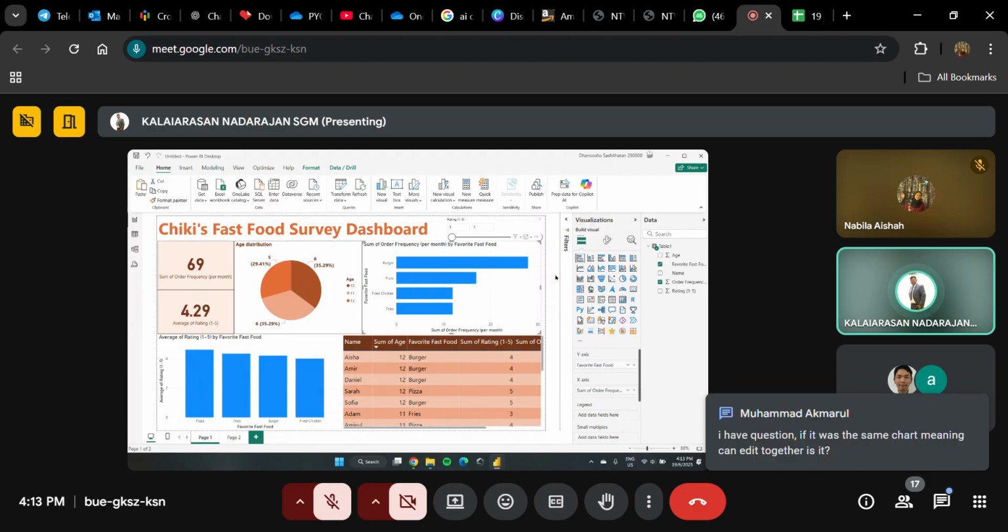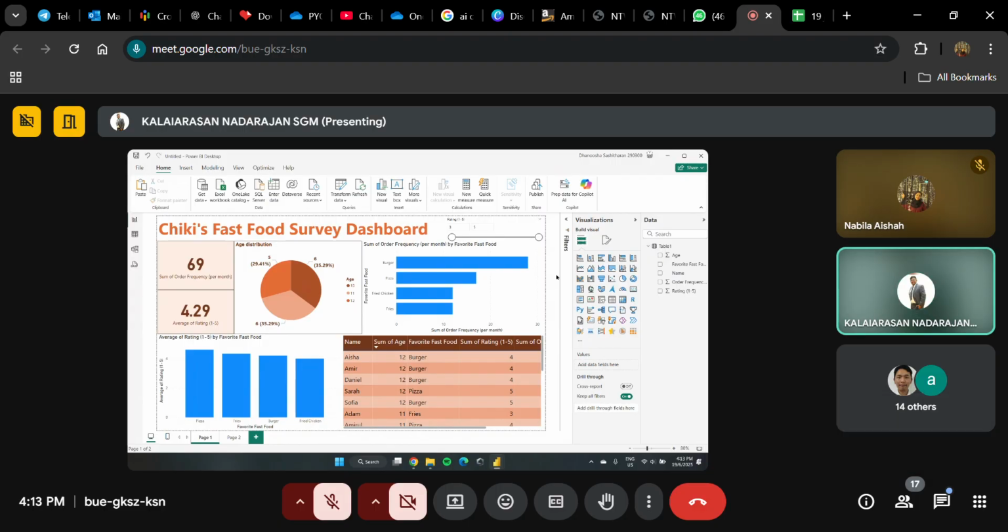Yes, same chart means can edit together. Unless you want each chart to look different, then you have to edit separately. But if you want to make a few things uniform, you can edit the same species of chart together.